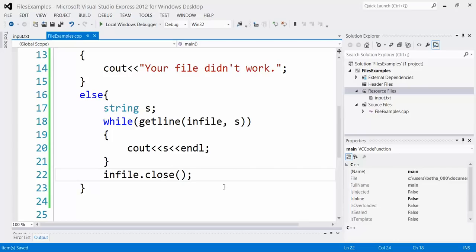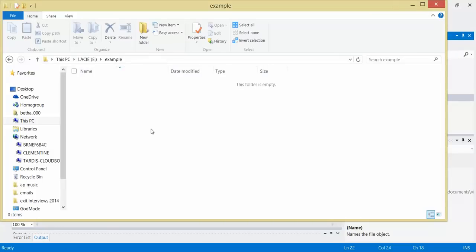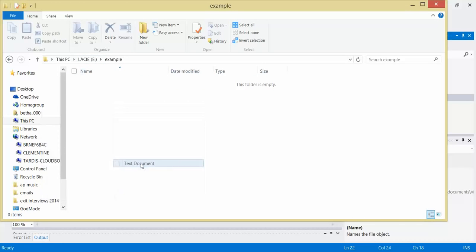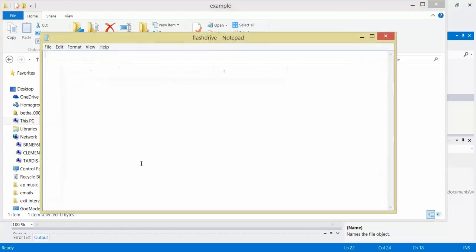Okay. Now, what if my file isn't over here in my resource files folder, which means it's buried somewhere in my Visual Studio projects? What if it's on like my flash drive? So I've got a folder over here on my flash drive. If I make a text file in here, let's do that. Text document. Let's call this flashdrive. Okay, I'm going to go in here. This is the file on the flash drive. How do I read it?